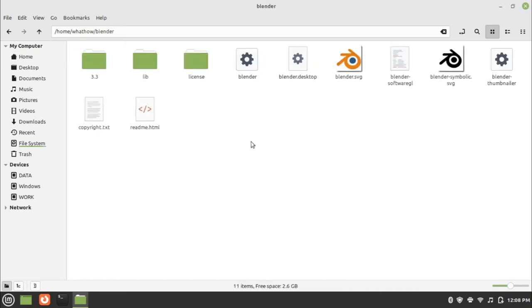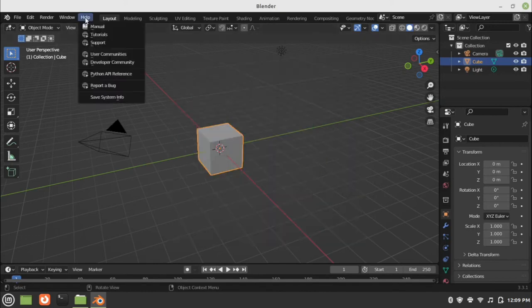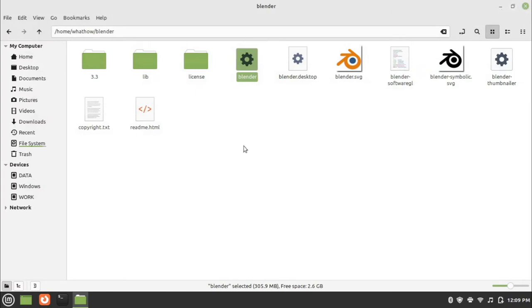Now go to the Blender folder and look for the Blender executable file. Double-click on the file to run the Blender application. Blender installation is completed.